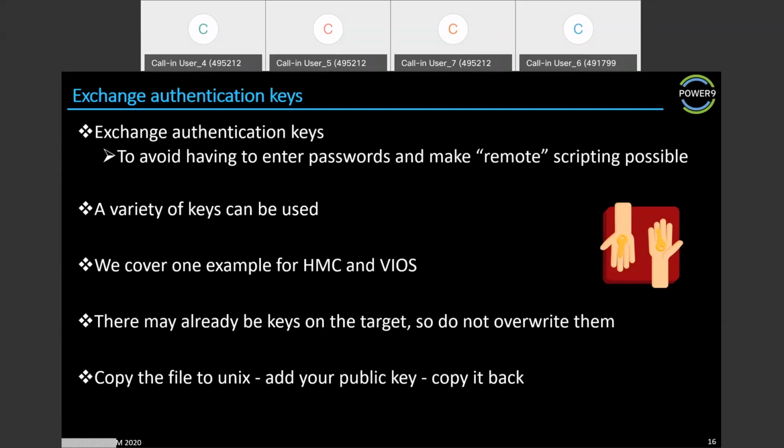It's very useful to exchange authentication keys between, for example, your home system, or the system which you normally use, and also potentially your laptop or your desktop PC, whatever it is that you use. So there's a variety of keys that can be used, and we're going to be looking at an example.